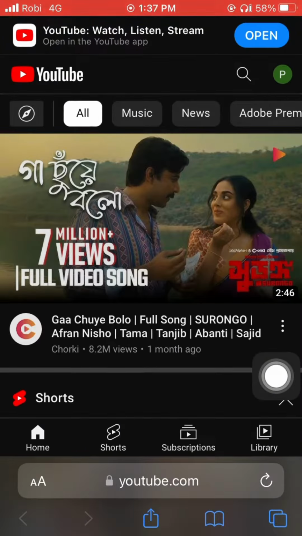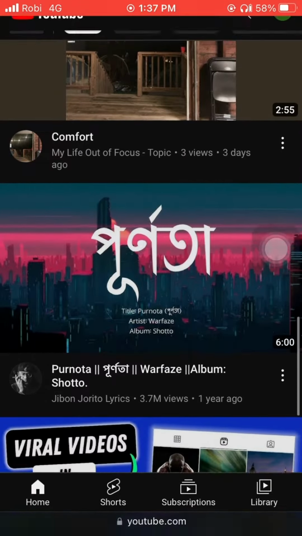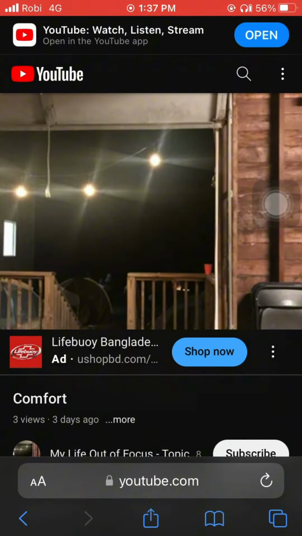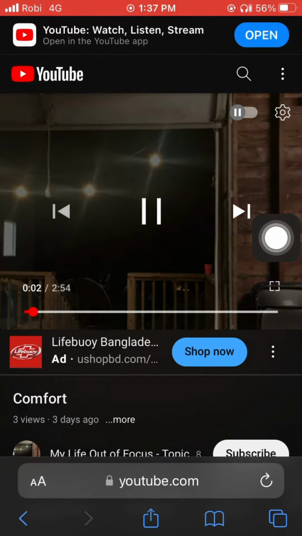Once you're here, select any video that you want to play. Scroll through and tap on the video that you want. And once the video starts playing, tap on the full screen button on the bottom right of the video. Once it's on full screen, swipe up from the bottom and go to your home screen.